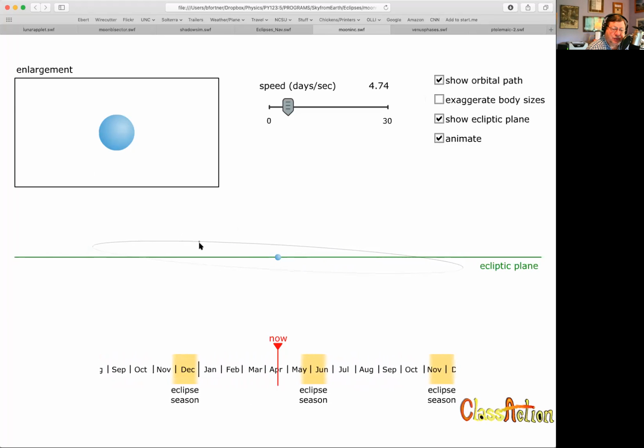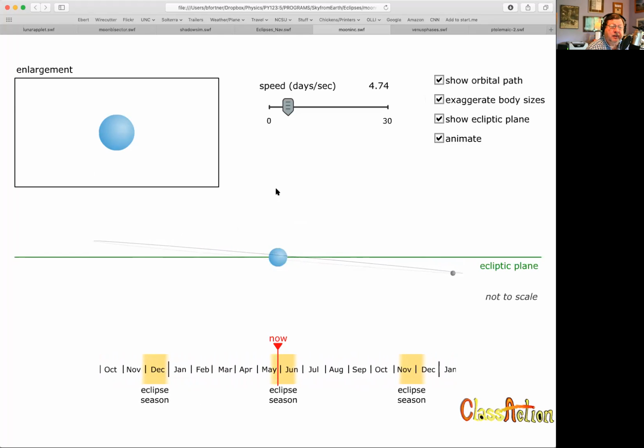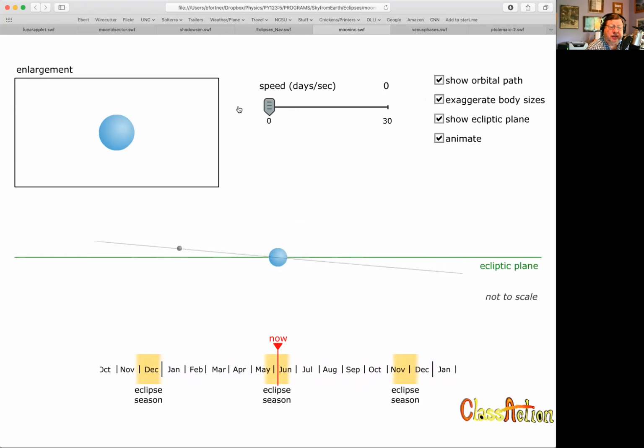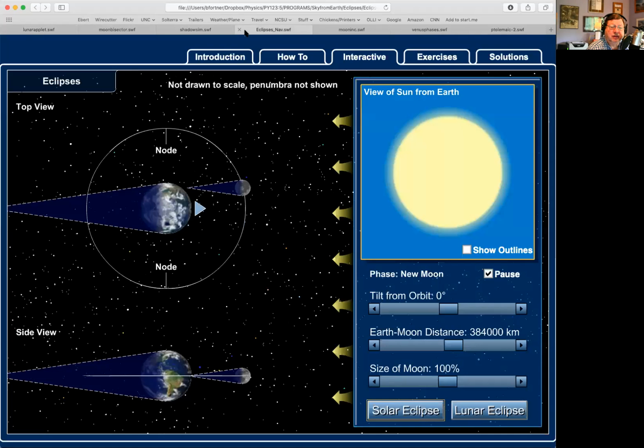Well, there's the actual size. You can see it's just a little pinprick, and so it really has to be lined up very carefully. We can see this also in this graphic. No, not that one. Yeah, here we go. So let's see a solar eclipse.